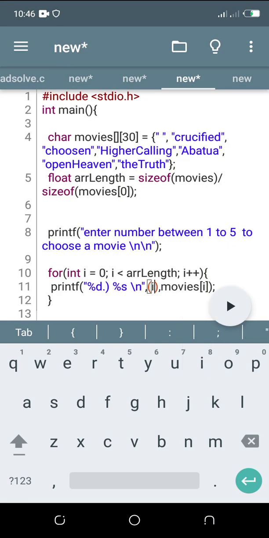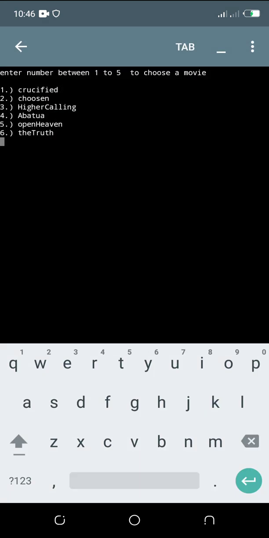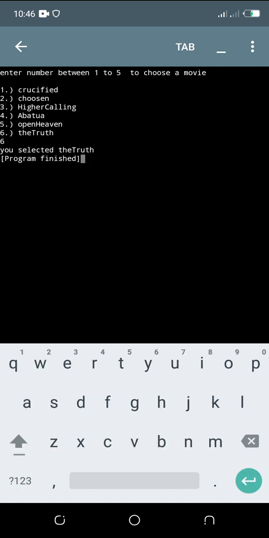Sorry, I can do I. But at this point, I want I to be from 1 instead. So now everything is in order: crucified, choosing, higher calling, abattoir, open heaven, and the truth. So if I enter 6 at this, it selected the truth.